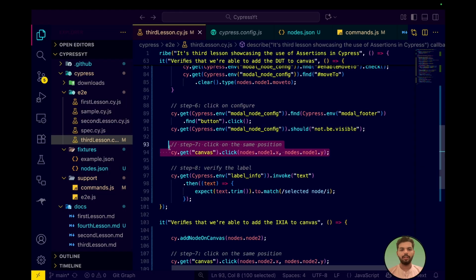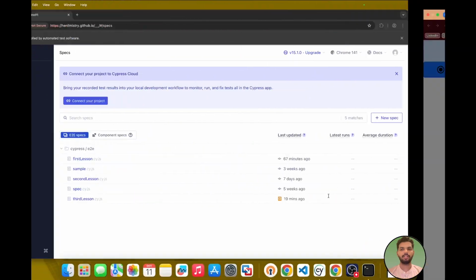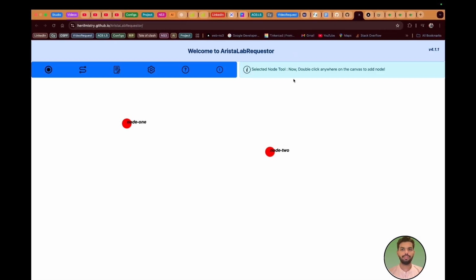Then we will click on the node, on the same position where we had created the node. If you see over here, once we click on the node, it says "selected node". It doesn't say "selected node tool", right? So that is the default condition. And once we click on the same position, it says "selected node tool".